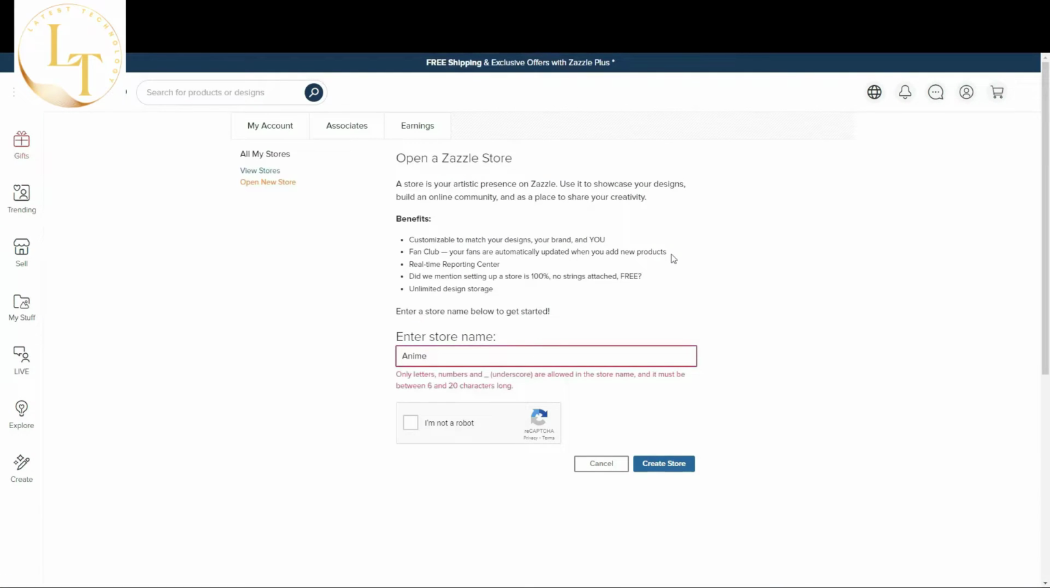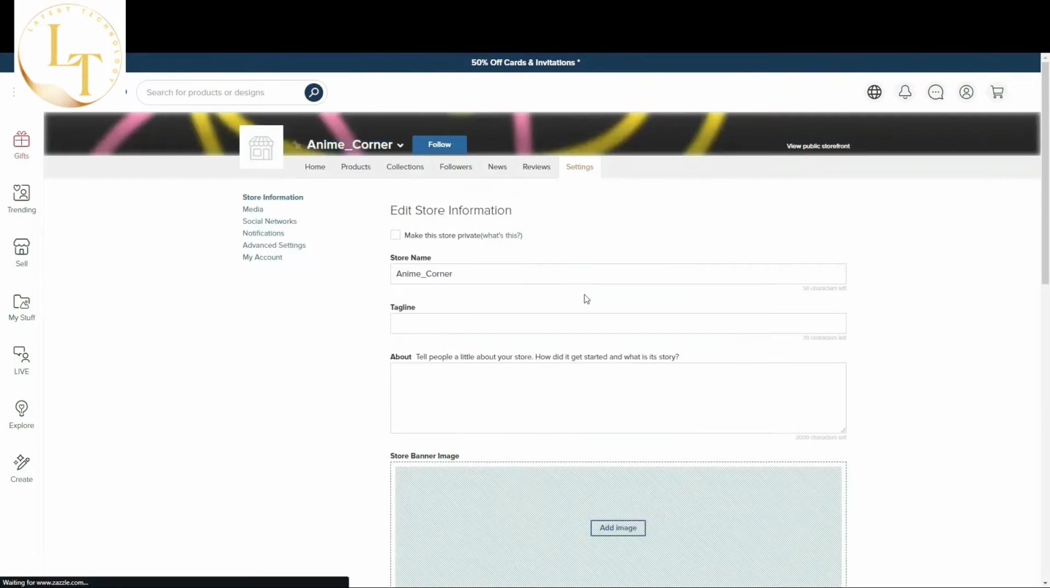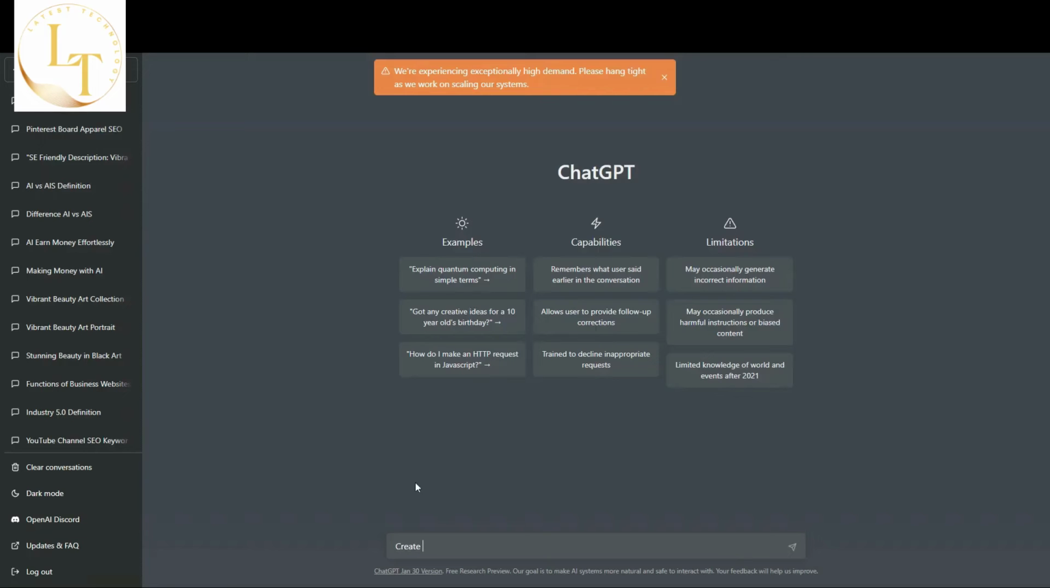Step 2, enter your store details and use ChatGPT to create a SEO-friendly description. Watch my previous video on ChatGPT for more information, link in the description.